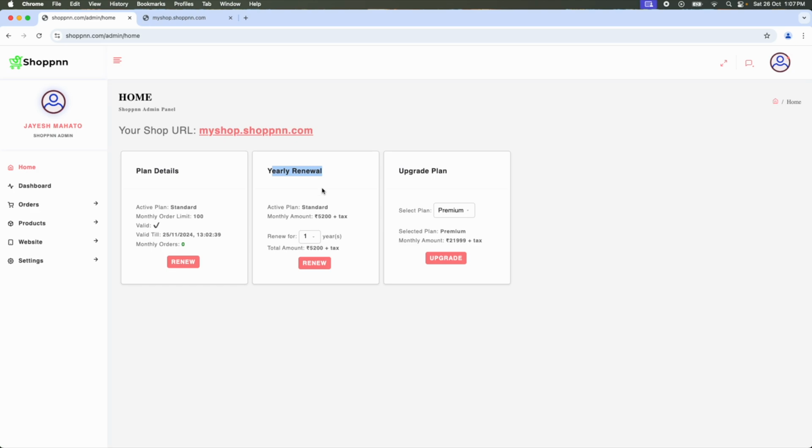Check the second box, which is yearly renewal. So your active plan is standard, and the monthly amount is this, whatever it is at that point in time. You can renew for 1 year or more years. Accordingly, for 1 year you will be charged this much, and if you select 2 years you'll be charged this much, and you can click on renew. Similarly, you can go through the payment gateway and get your yearly renewal done for the whole year.